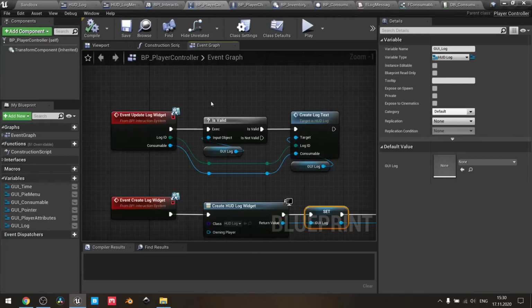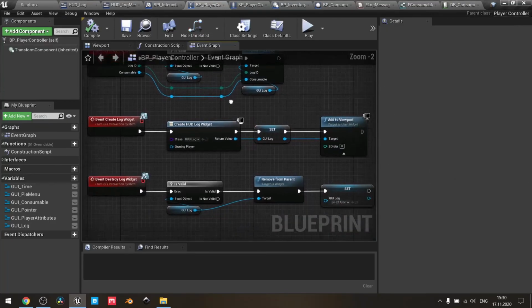So that's all for the simple log message feature.